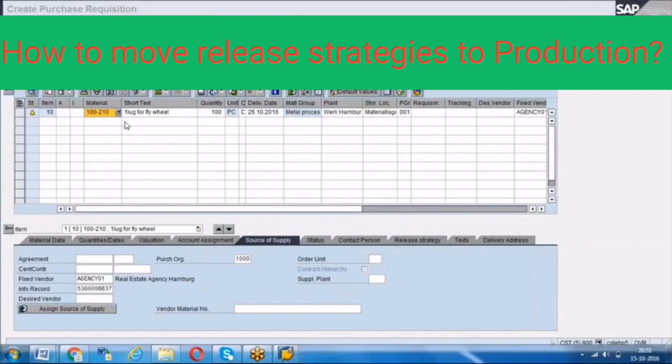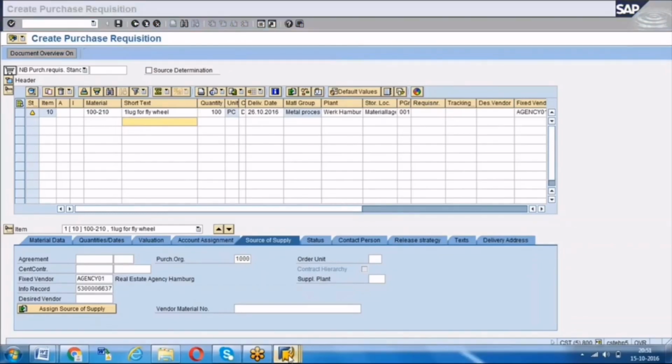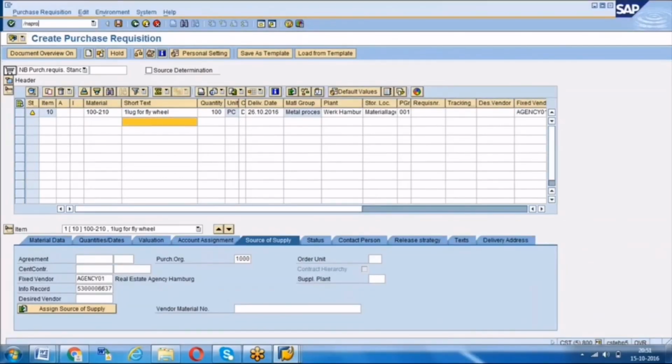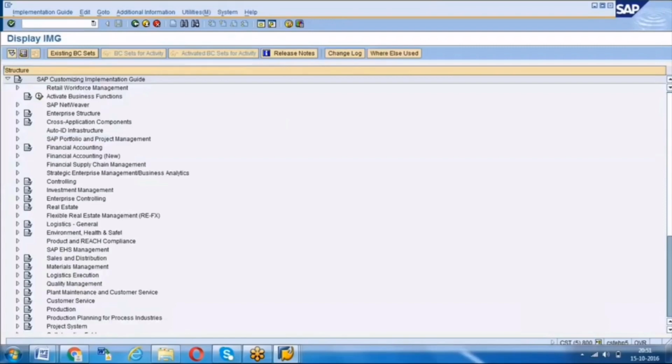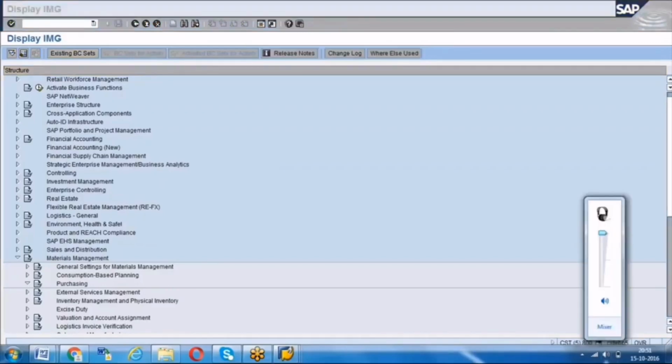Release strategy, we have a release code, and the question is how to transport a release strategy to the production environment. When you see our release procedure, the things which we maintain, for example, the configuration, the release group and the release code, the values, the basic release strategy configuration, everything will be transported through a transport request, because when you do the configuration in the development system, that will be saved in a transport request, and that will be moved to the next systems like quality and production.